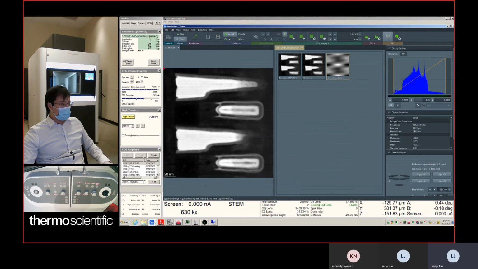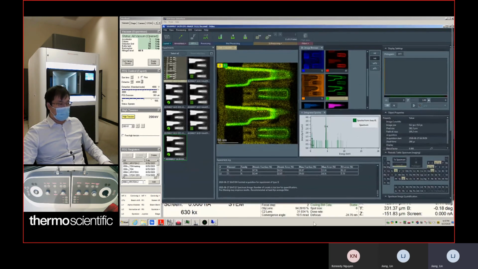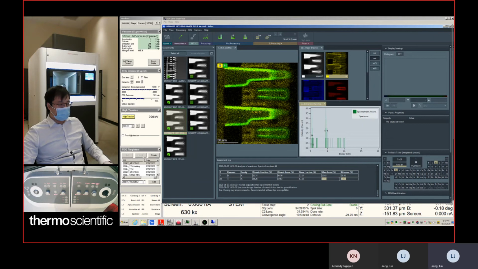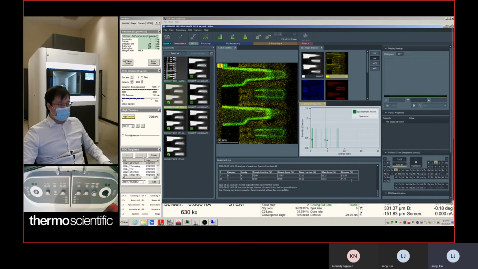Take a look at the results and compare them. This is the 200 microsecond, with a fitting error less than 8%. This is 20, about 12%. This is 2 microsecond, and we got a 54% fitting error. And the data looks very noisy.